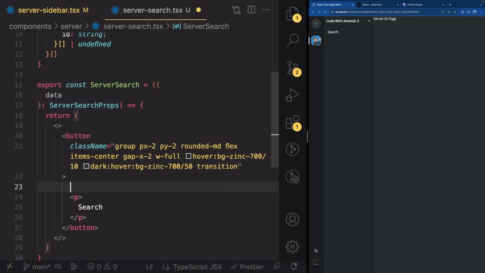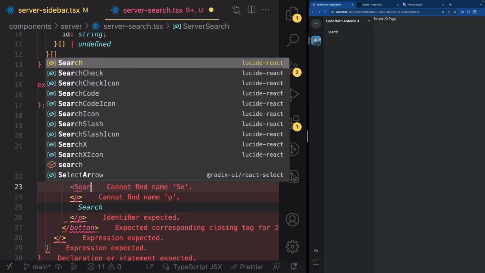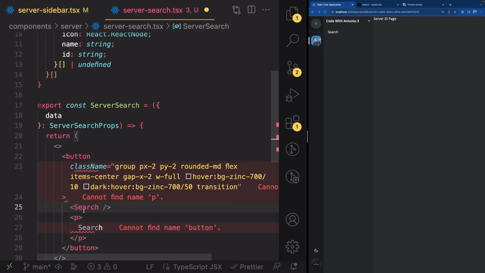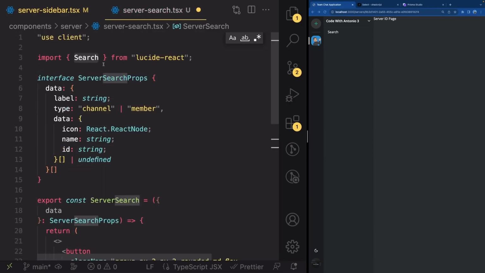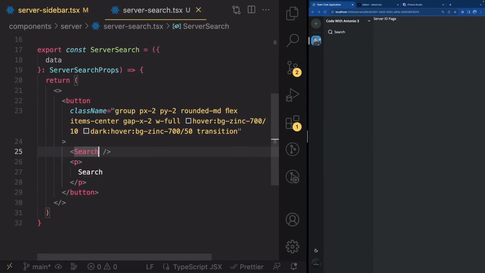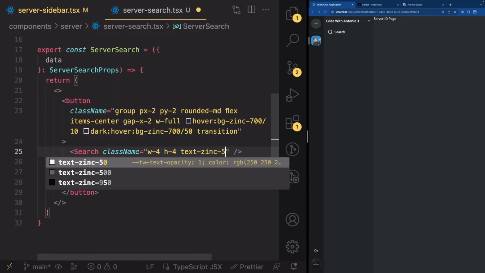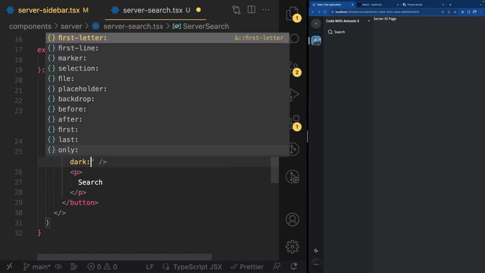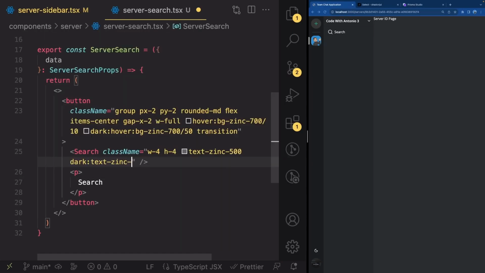And now let's go ahead and give this paragraph. Actually, let's go above the paragraph and let's just add a search icon from Lucide React. It is a self-closing tag, and make sure you have Search from Lucide React imported. And let's go ahead and style it by giving it a class name of w-4 h-4 text-zinc-500, and on dark mode it's going to be text-zinc-400 because it looks just a tiny bit better and we like details.